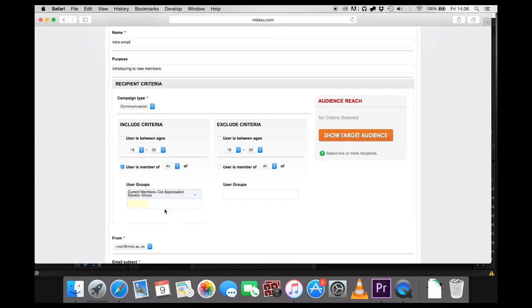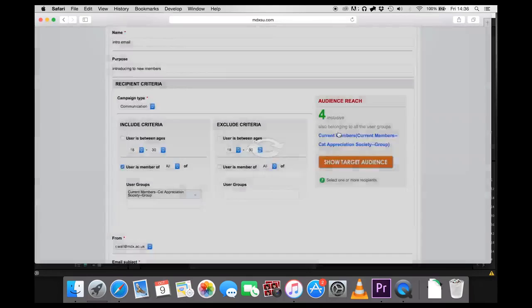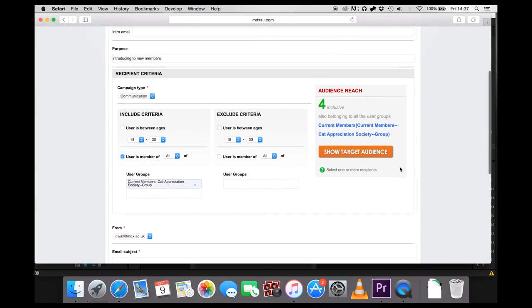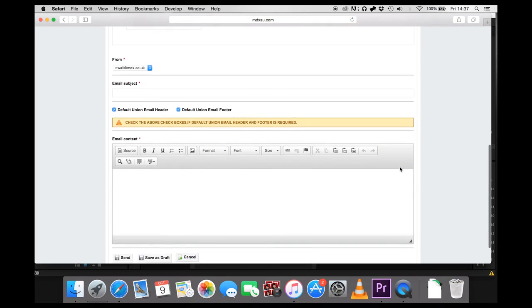You can add in extra criteria above that, for example all members who are between the ages of 18 and 30. Clicking on show target audience will show you the number of people who the email should reach, which is really useful. Now you know who it's going to, you can start writing your email.